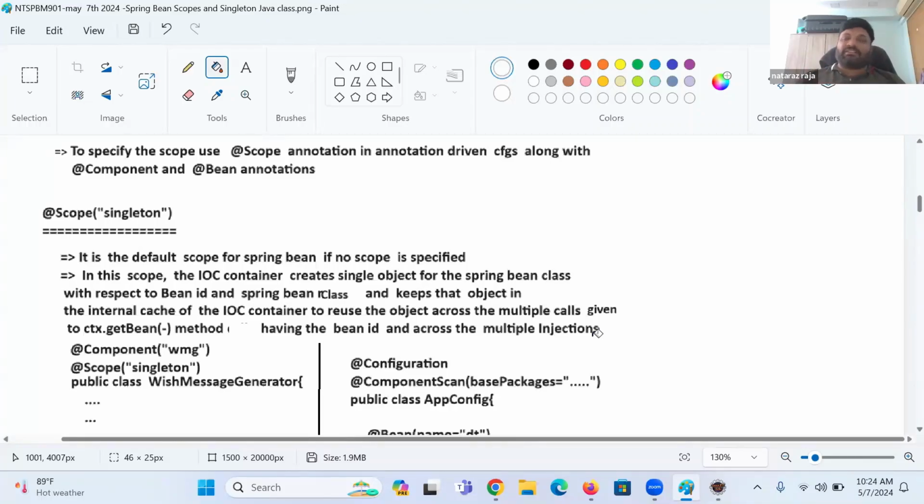Okay, with respect to bean class and bean ID, how many objects will be created, guys? Only one object. And how will that object be reused again and again? By simply keeping it in the internal cache. How can you prove this, sir?